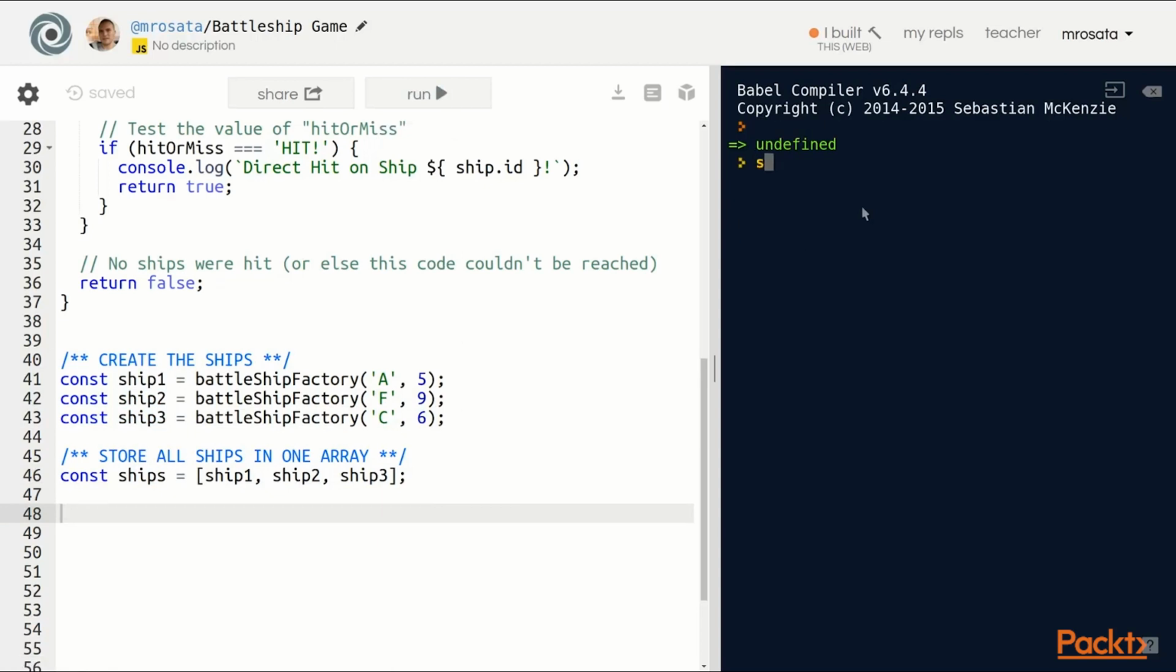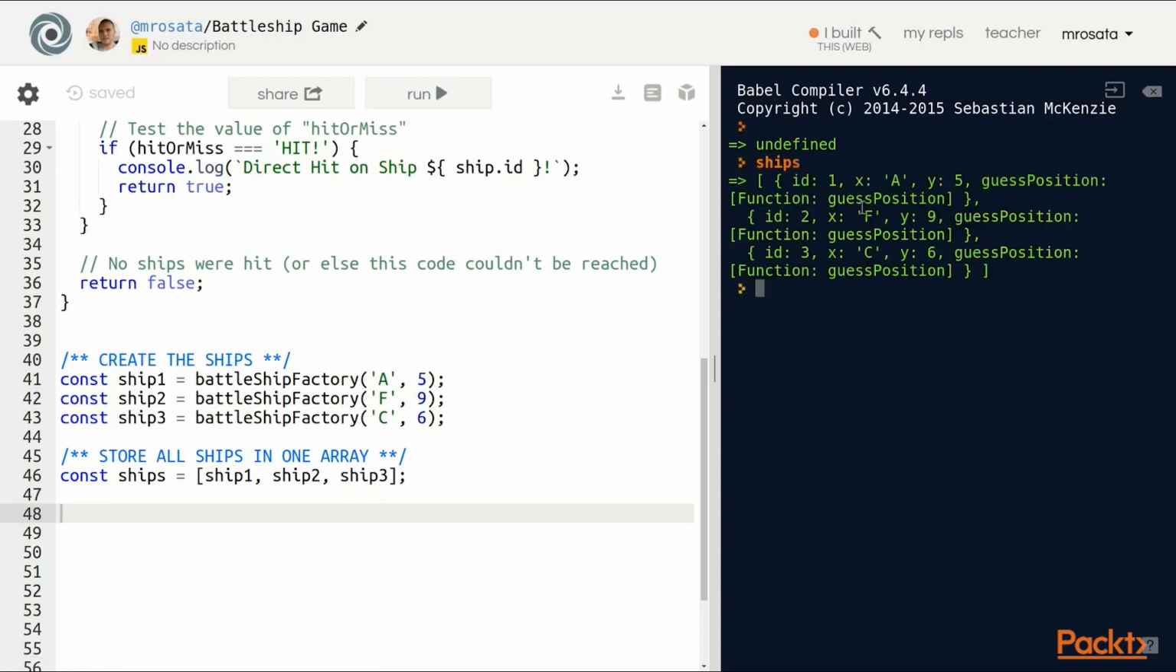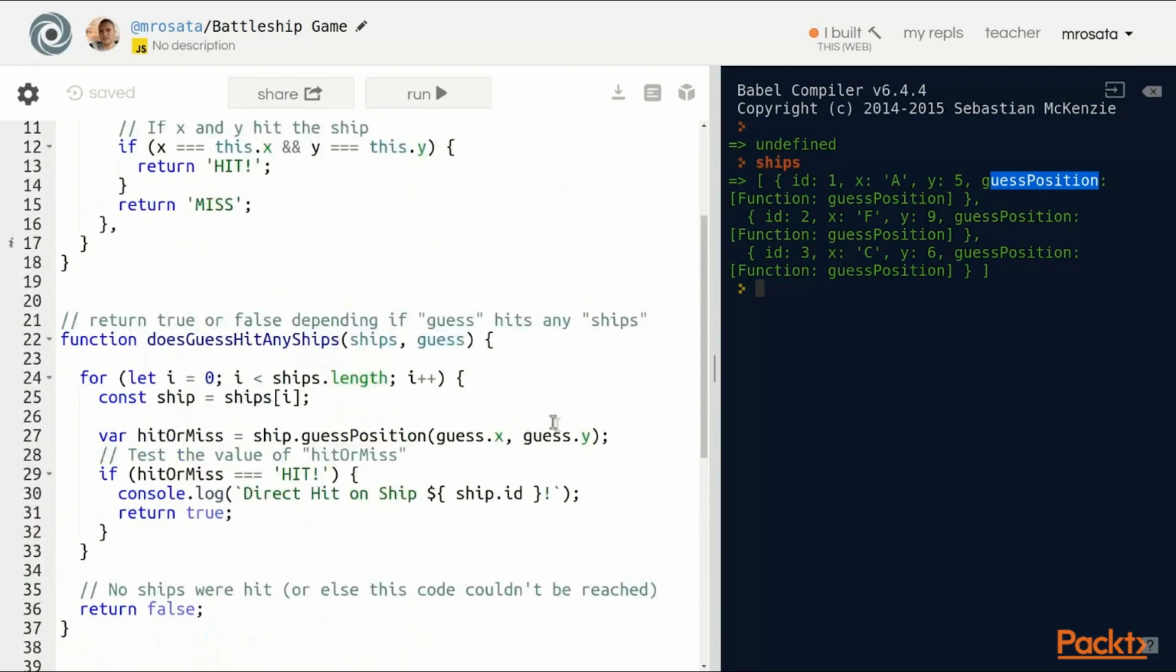So I run this and I am going to look at ships. We see it's an array with 3 ships. And each ship has an ID, an X coordinate, a Y coordinate. We set those when we passed them into the factory, creating the ships. And then they each have this method, guessPosition. And guessPosition is how we're going to take a shot at a battleship and guess if we hit it or not. We're going to find out if we hit it.